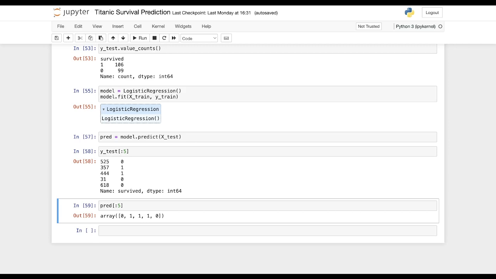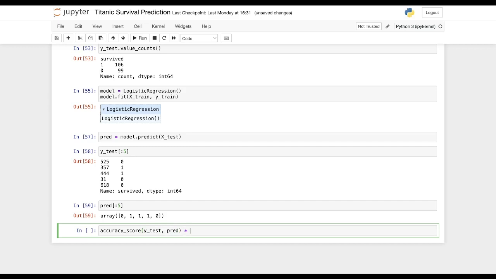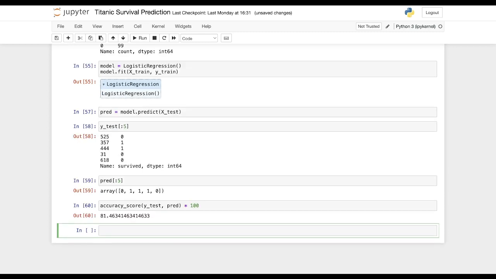Now let us try to check the accuracy of our model. We have already imported the accuracy_score from the metrics. So we will say accuracy_score, and here we will pass our true labels which are stored in y_test and the predicted labels which are stored in pred, and we will multiply it by 100 as we want our accuracy to be displayed in percentage. So our model is giving us an accuracy of 81%.